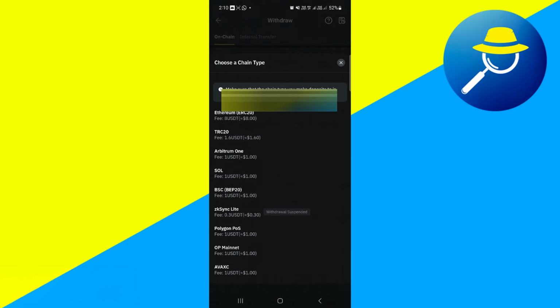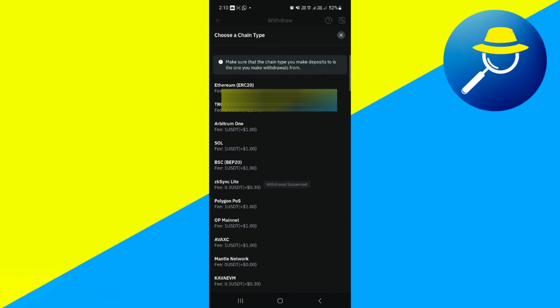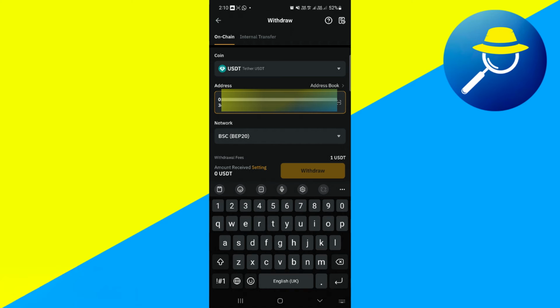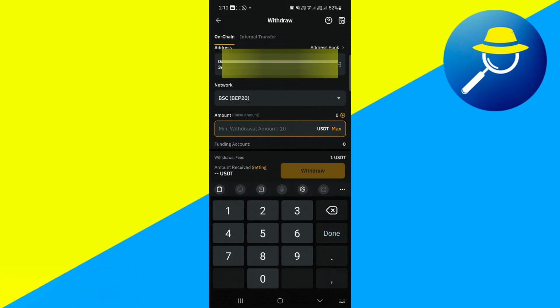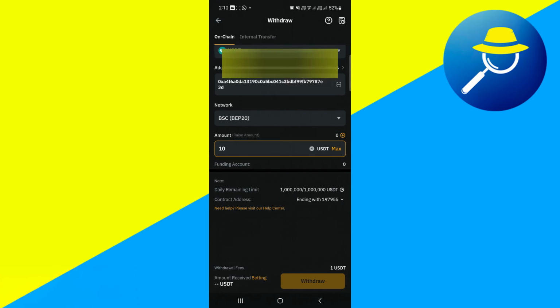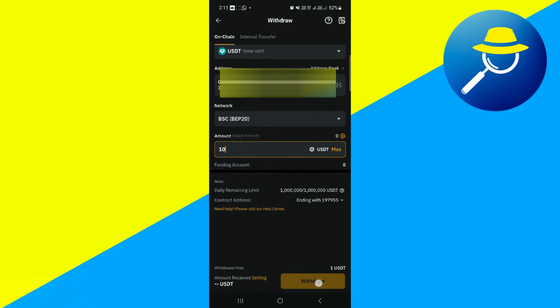After that, in the network, you will have to select the same network that you have selected in Binance. So as we have selected the BEP20 network in Binance, you will have to select the BEP20 network in Bybit as well. Then, in the amount section, you will have to enter the amount of USDT that you want to transfer from Bybit to Binance. Then, you will have to tap on the Withdraw button in the bottom right-hand corner of the screen. On the next page, you just have to confirm your withdrawal.